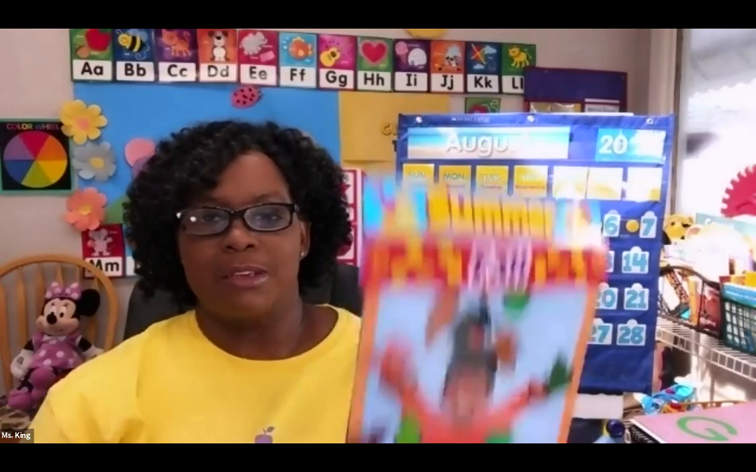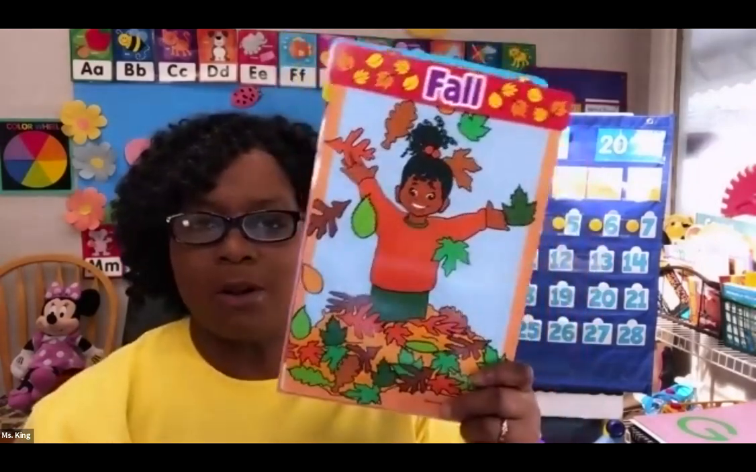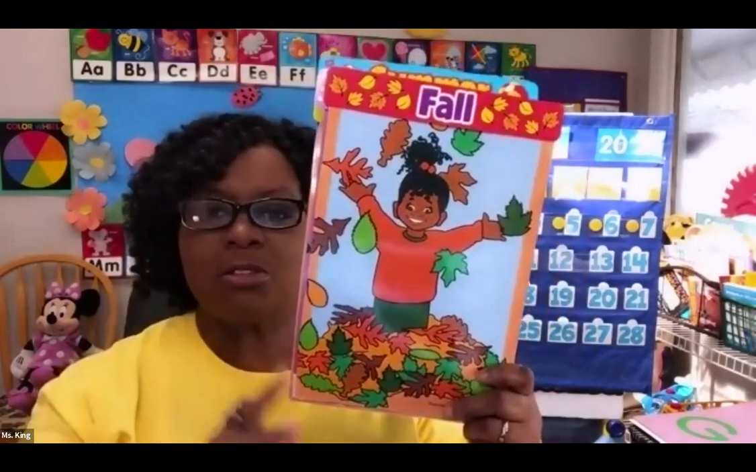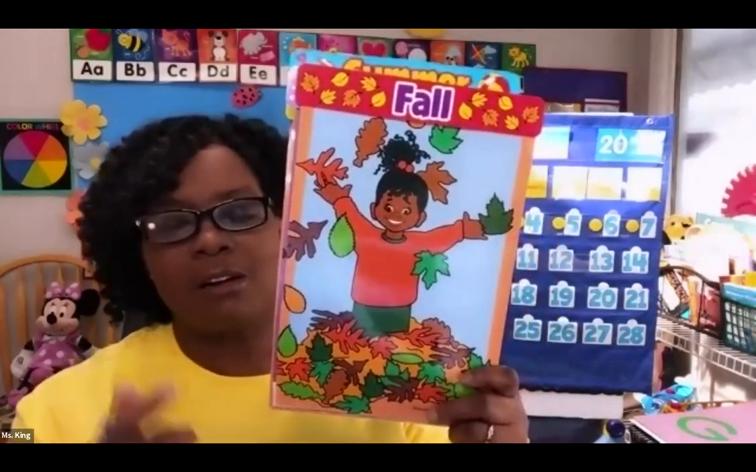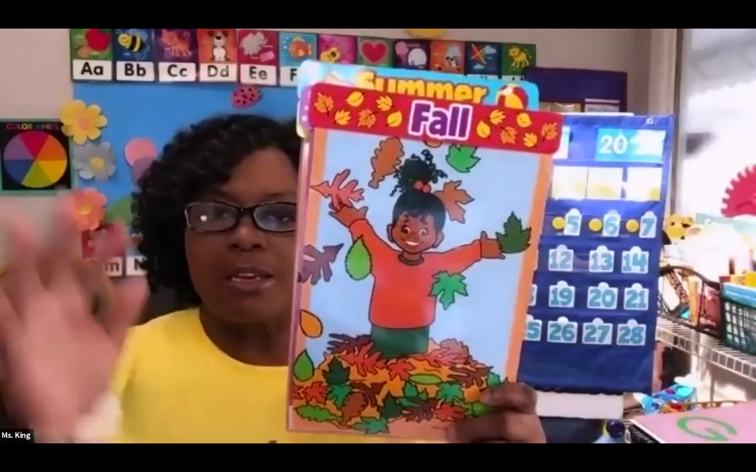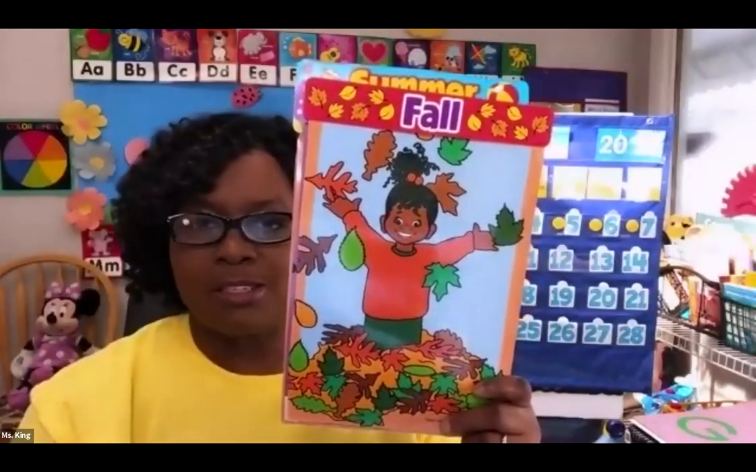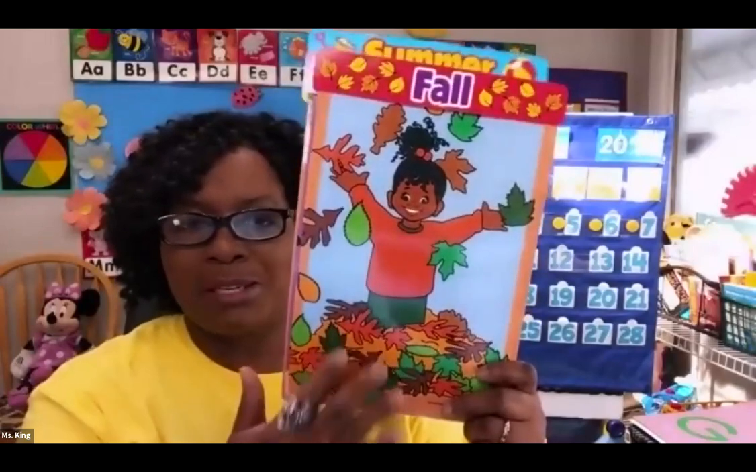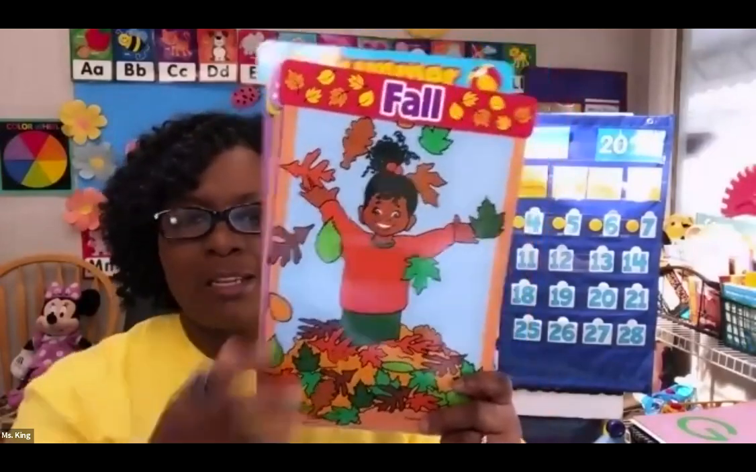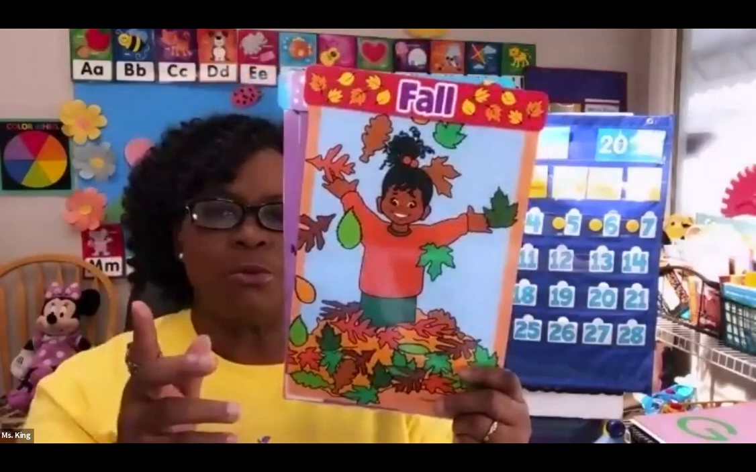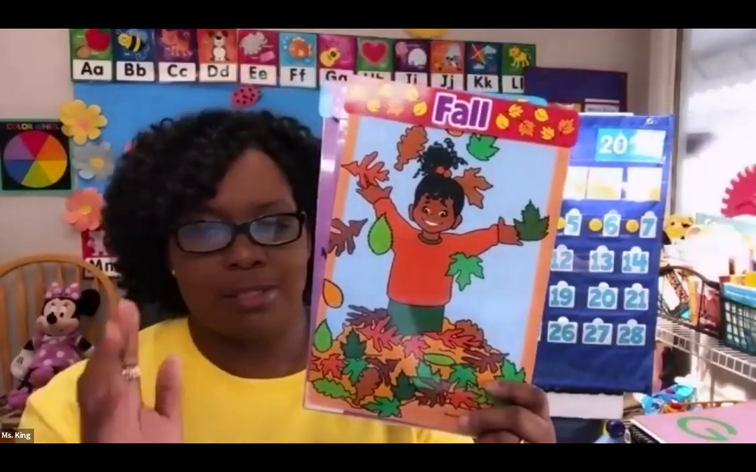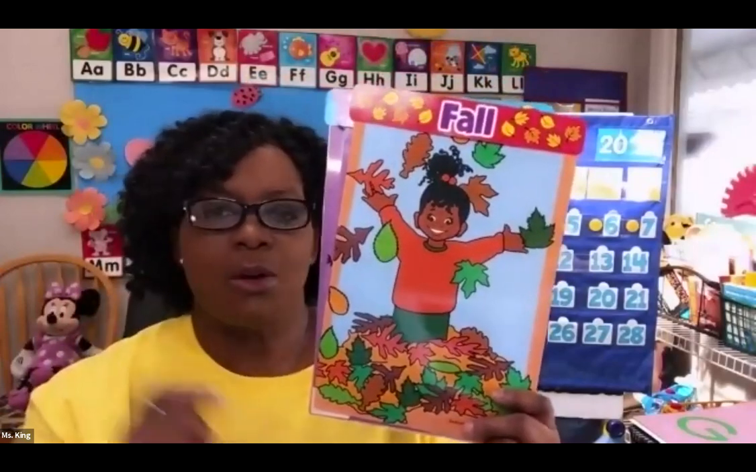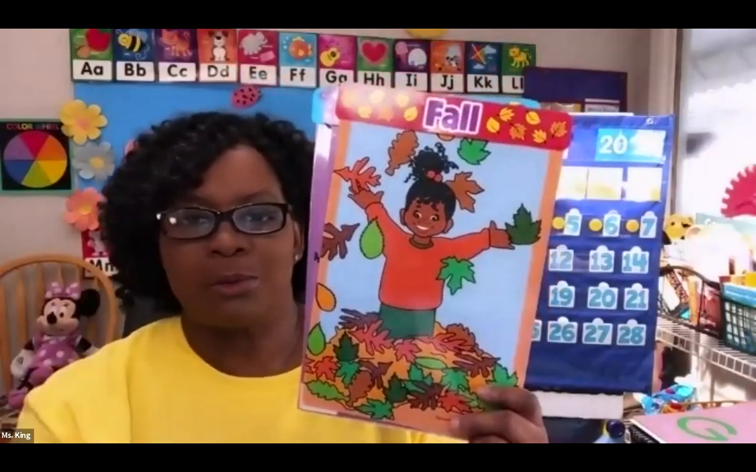One more season. Fall. And what happens in the fall? Yes, the leaves turn red and orange and yellow and they begin to fall off the trees. And you'll see a pile of leaves by the trees and you'll want to play in that pile of leaves just like she is. Yes, and the weather is cool. It's not cold, it's not hot. The weather is cool.